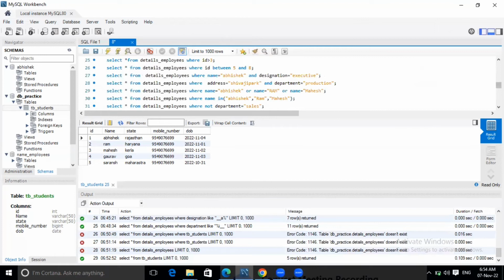Select star from TB underscore students where DOB is equal to double quotation DOB. No, this is not the answer. I want to fetch the details of all the students who were born in the month of November only.